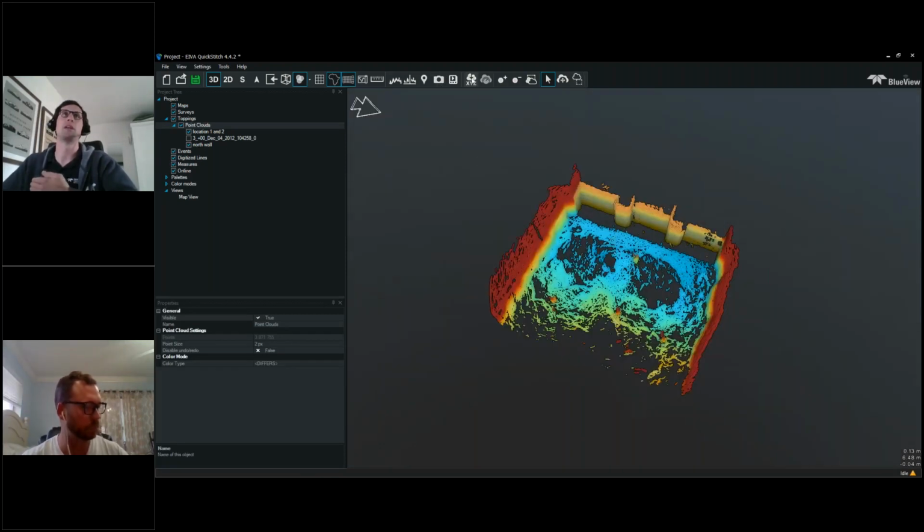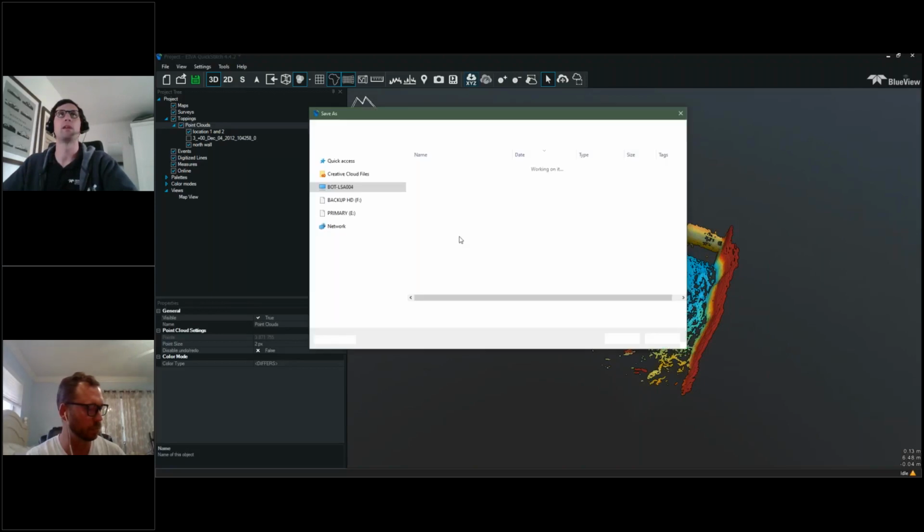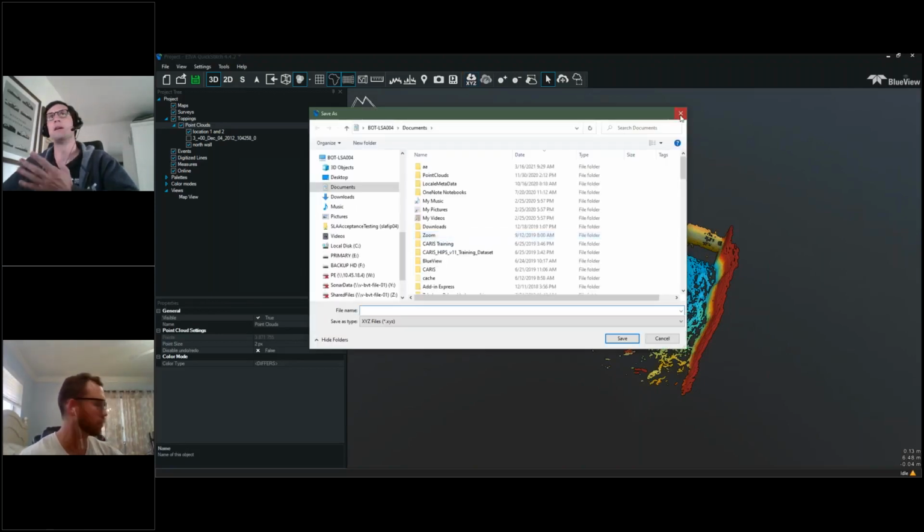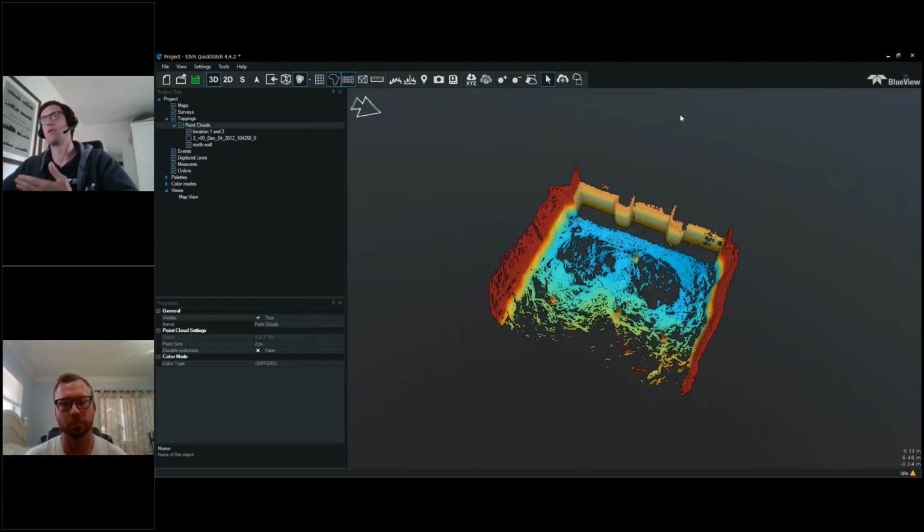we can export it as an XYZ. You can send this to someone along with, for example, Blueviewer, a free, small point cloud viewer. Send them Blueviewer, send them the point cloud. They can install Blueviewer, bring in the XYZ, and just have a quick look, rotation, zoom in, zoom out. That's probably the best way to view point cloud data, as you can imagine.